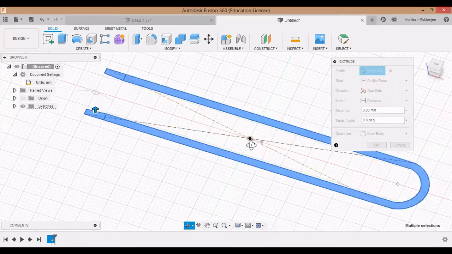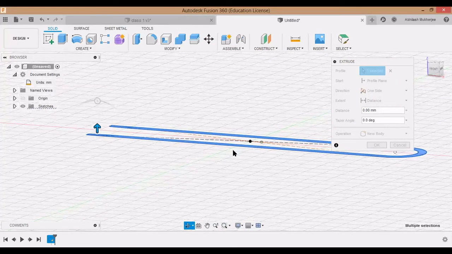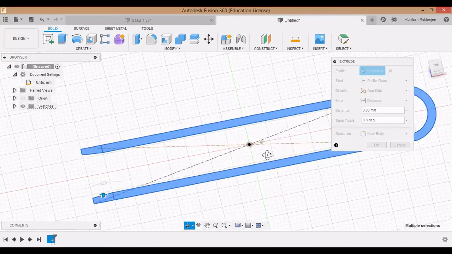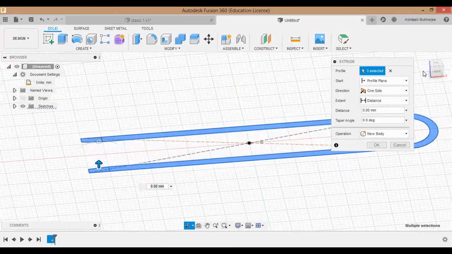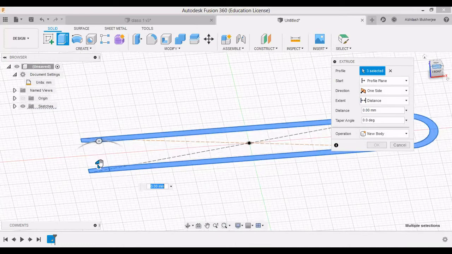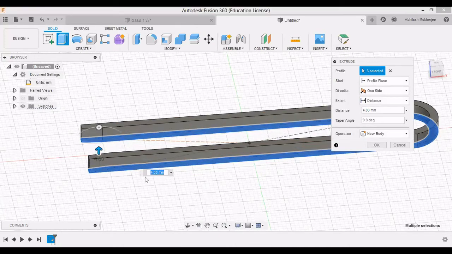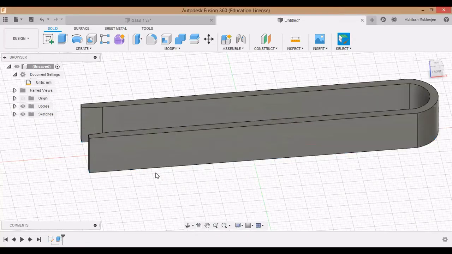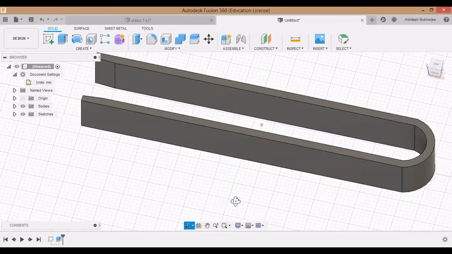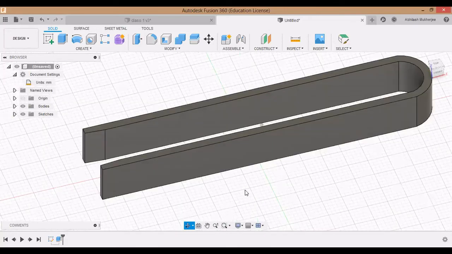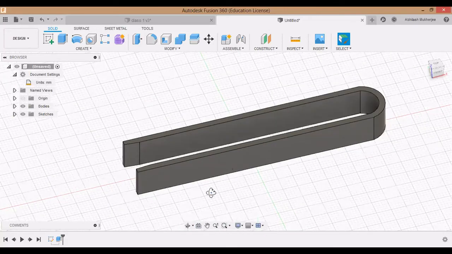In which direction? By pressing shift and middle mouse button, you can rotate this diagram, or you can do this by view cube also. Let's say we want to extrude in this direction, and how much distance? See, it is showing distance here 4 mm. Now let's say we want to extrude this by 10 mm. Press enter. Now we have this basic diagram of tweezer.